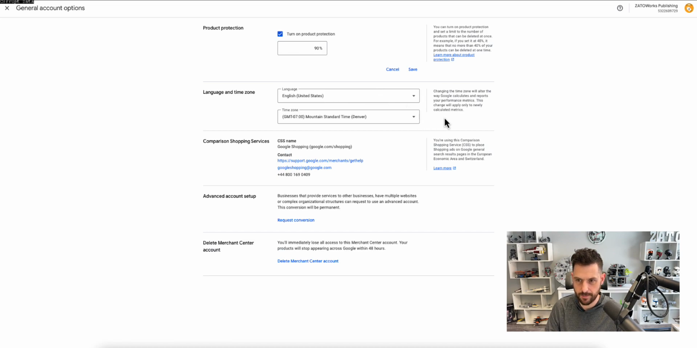Your language and time zone, and then okay, advanced account setup. There's a CSS. We talked about that. Advanced account setup. This is for, like, probably the vast majority of people are never going to have to do this. I think this would be what they used to call multi-client accounts, MCAs, with Google Merchant Center. So this might be if you are an agency providing service.